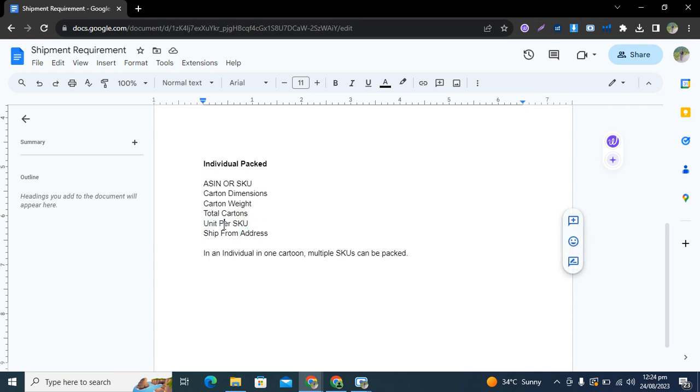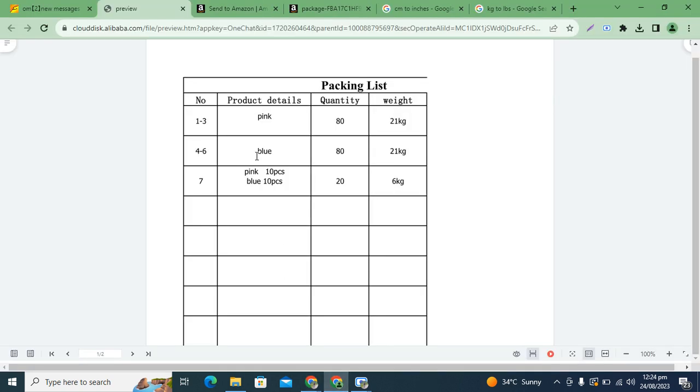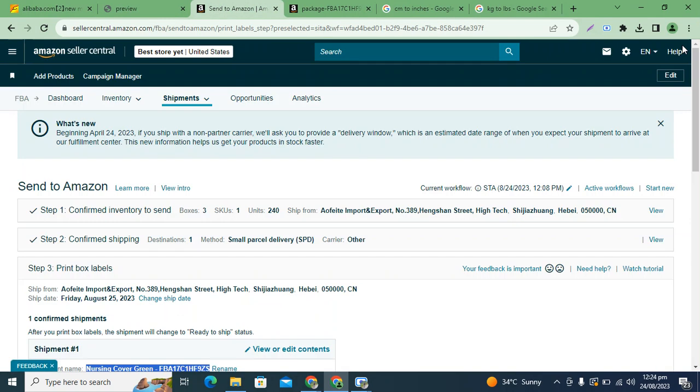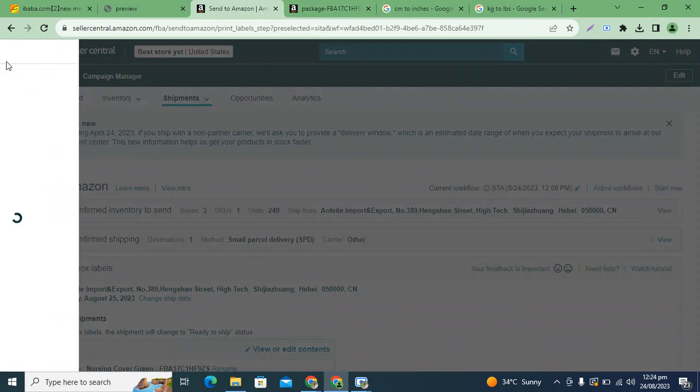Let me explain units per SKU. Let's say you have one carton. In the scenario that I have, in this carton there are units per SKU. I have one SKU pink and one SKU blue, and the units per SKU for the pink is 10 and for the blue is 10 pieces. This is what you need to know before creating the shipments. Okay, so let's move toward the shipment creation.